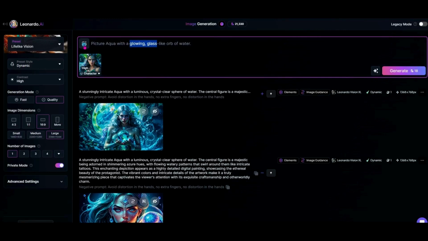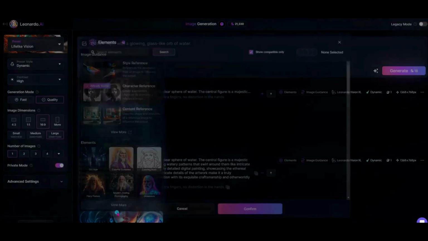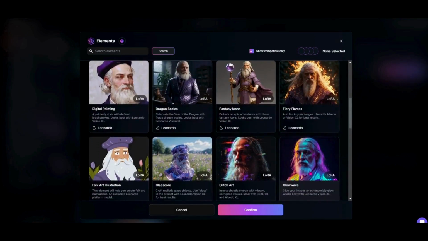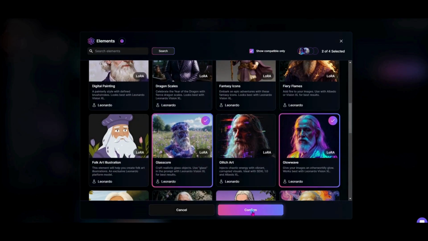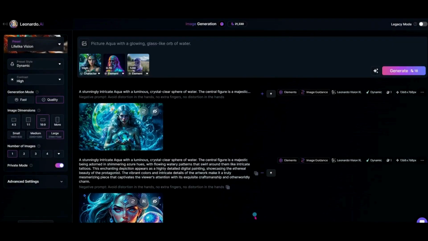And you can see that this prompt already has glowing and glass in the prompt. So let's go ahead and add Glowwave and Glasscore. You'll notice as I chose both of those, it actually puts them up here so that I know which ones I've selected. It will let me select up to 4 at a time. So let's start with these 2 and I'll hit confirm here.